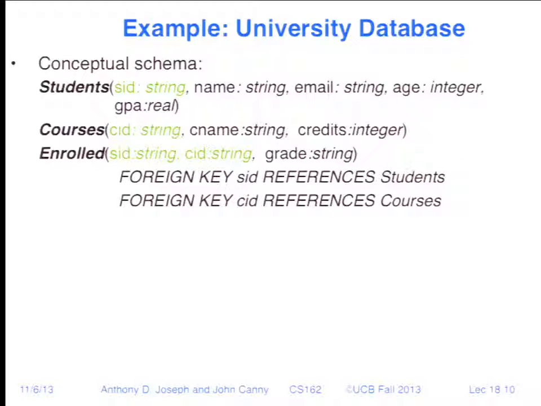Courses similarly have a unique index, a name, and finally, let's say a credit, which is an integer value. And the third relation is the enrolled relation, which is now indexed by both the student ID and course ID, and comprises the student's grade for that course, and also includes an integrity constraint, a relation constraint that this SID must reference the student's table.